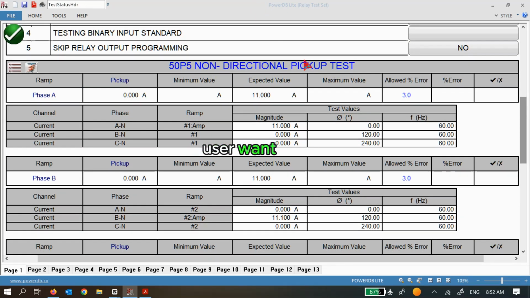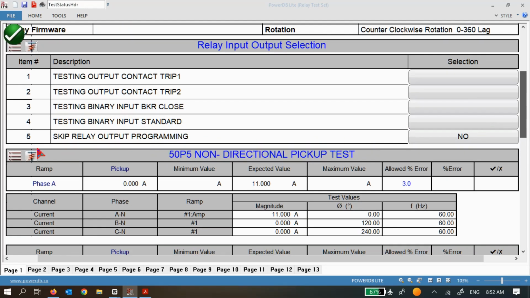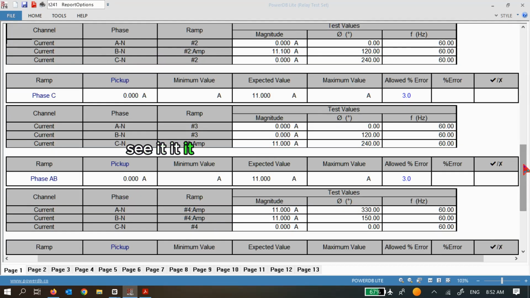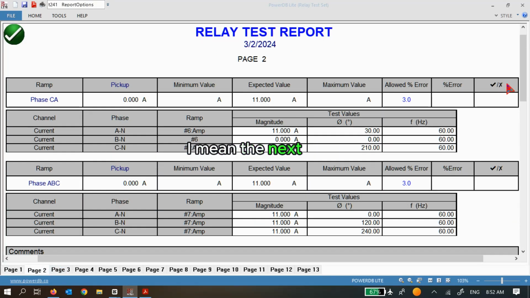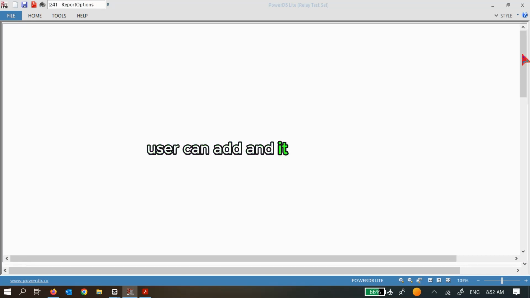Say, for example, the user wants to add some feedback, like the testing is done. Or your test has failed and you want to provide some information on why the test failed. There is a provision in this tool. In the report option, you select show comments, so it shows the comment section. In the comment section, you can type, relay failed, maybe due to contact issues. Whatever comments you want to add, the user can add, and it gets updated.